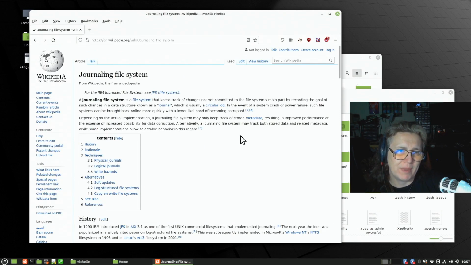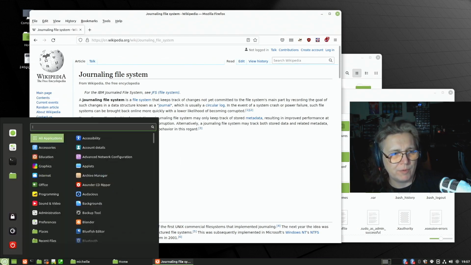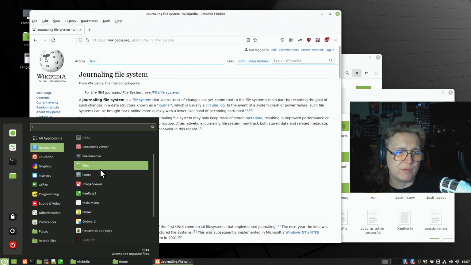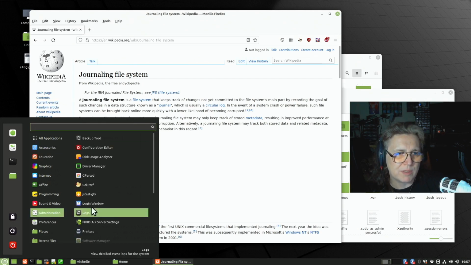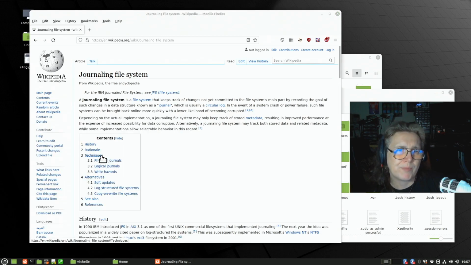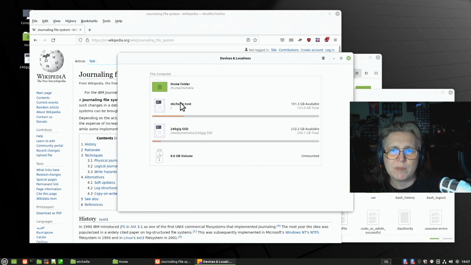Yeah. One of the other things that I'm not sure if I showed you before, I'm pretty sure I have actually shown you before, is actually under Administration, I think. Disk Usage Analyzer. Yes, I must have shown you this before.